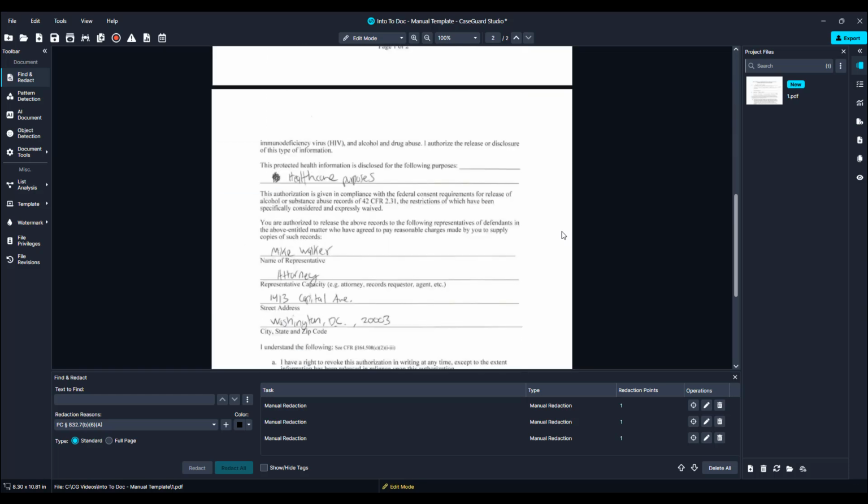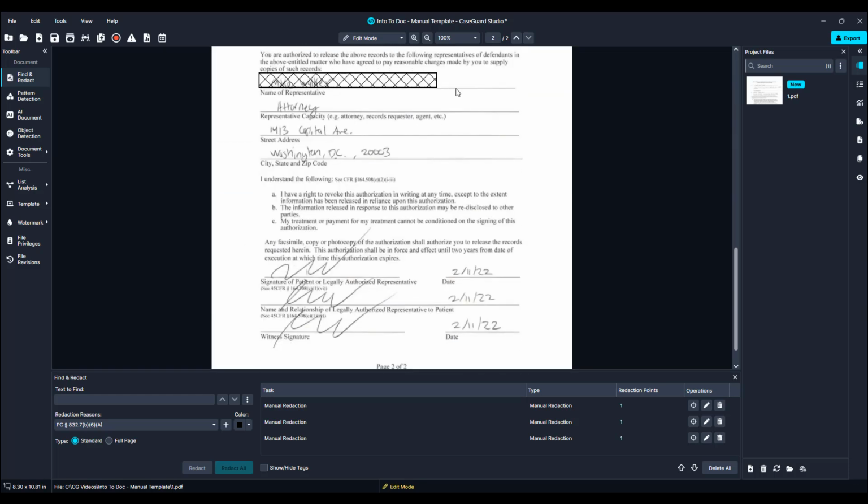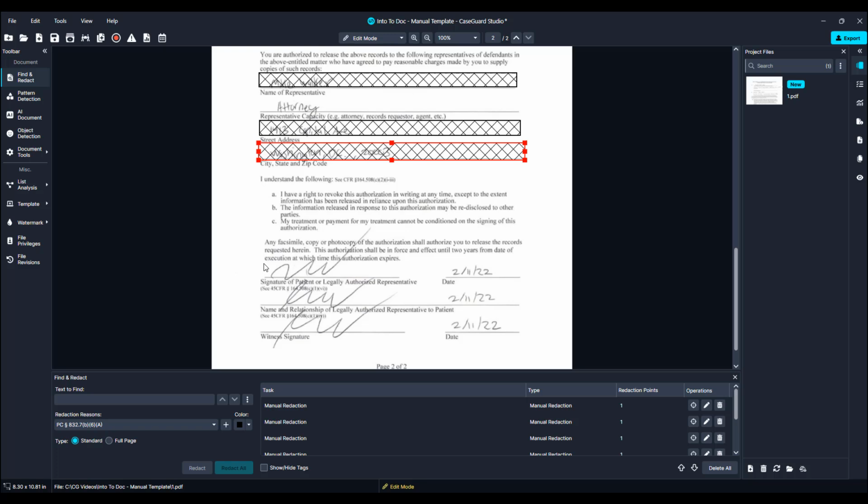And now as we scroll down, I also need to remove the name of the representative and their address. Then what I'm going to do is remove the signature of the patient and the signature of the representative, making sure to keep those boxes extended as well.